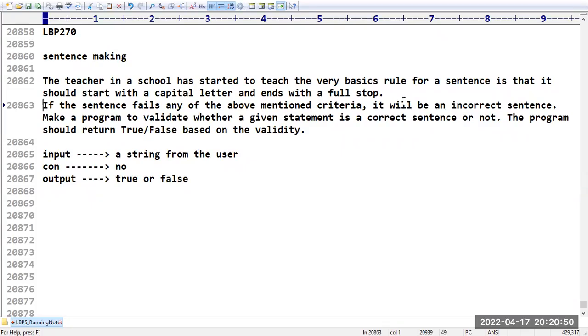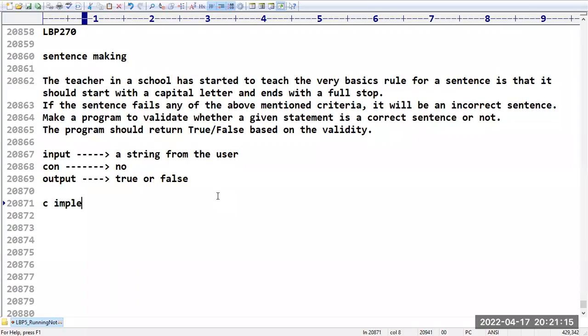If the sentence fails any one of the above mentioned criteria, it is an incorrect sentence. So make a program to validate whether the given statement is a correct sentence or not. The program should return true or false based on the validity. Okay, sir, you have to validate and you have to return true or false. Okay, I hope you got the problem statement very clearly.